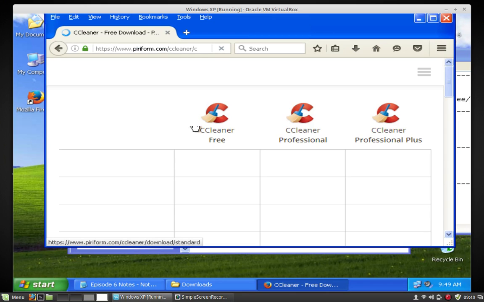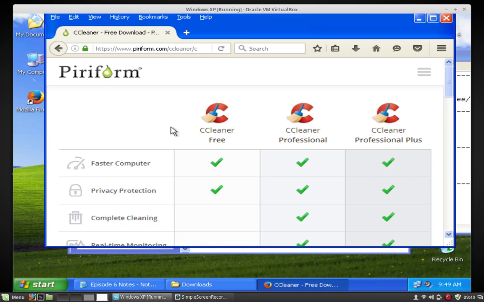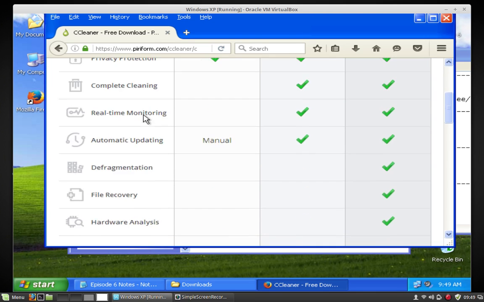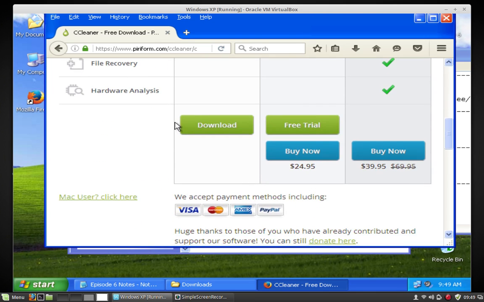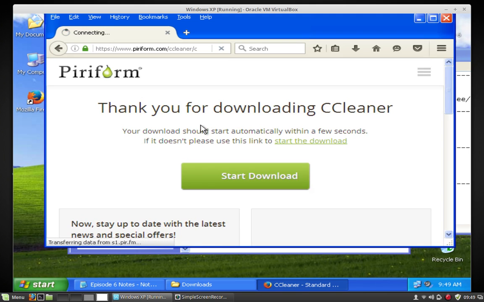You notice this one is the free version. You always want to aim for that, unless you want to pay for the professional version. But I'm a cheapskate, so I don't pay for antivirus software or almost any software for that matter. I use free open source software.